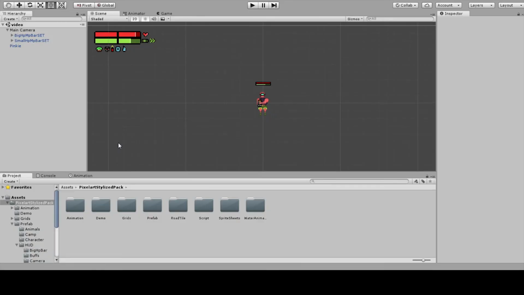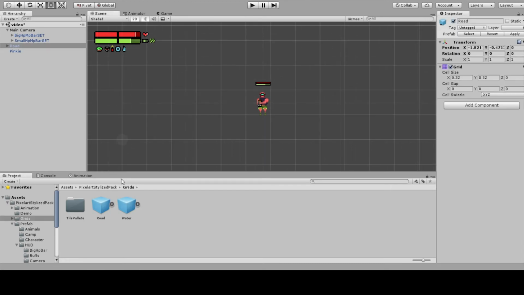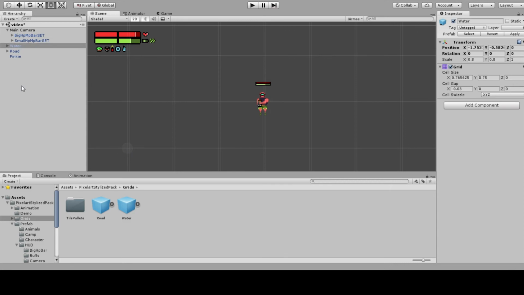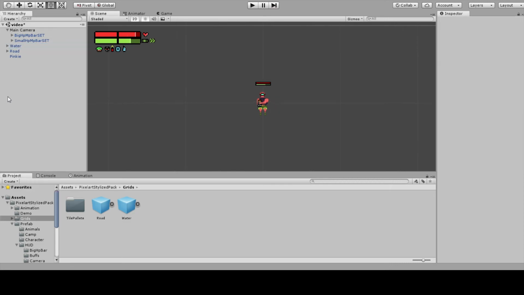Another thing that you have are road and water tiles with a grid. Go to the grids and put these two into the scene. I create a group for that and name it grids.